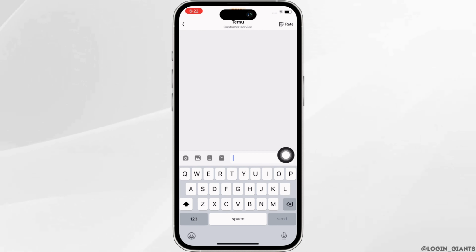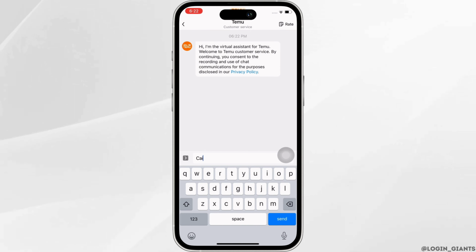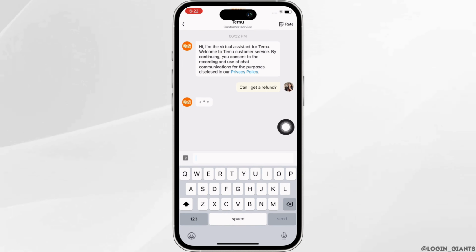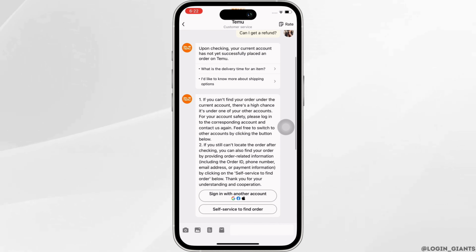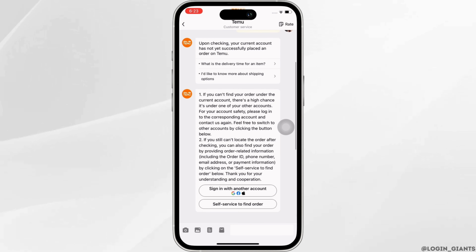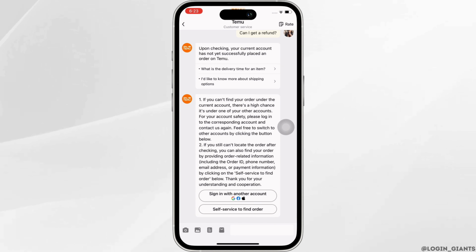Now in the text box you see, type in your query, that is, can I get a refund? Temu will then show you your orders and ask you for the product that you are seeking refund for, and will further show you the options for the reason you are seeking a refund. Choose the reason for your refund request, for example, damaged or defective item, wrong item received, missing items. Next, provide photo or video evidence of the issue if applicable, and finally submit your refund request.